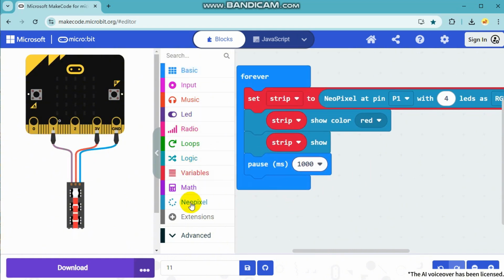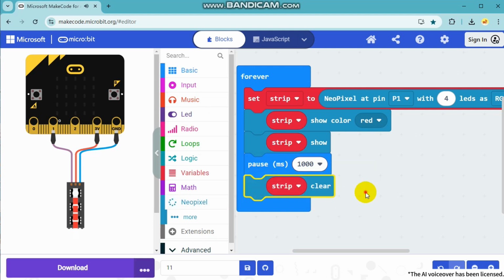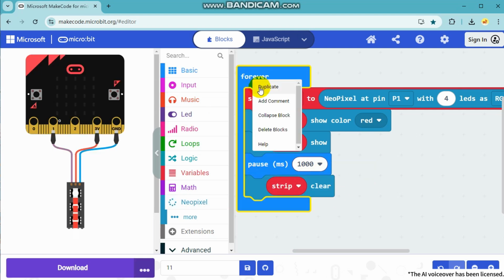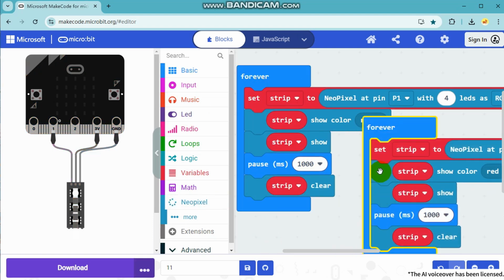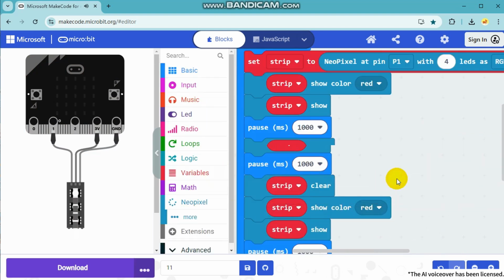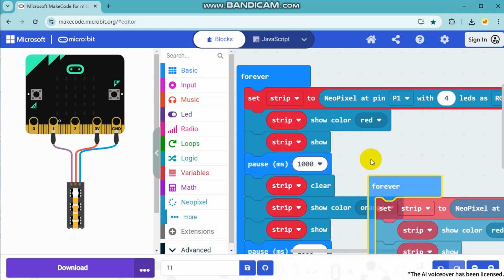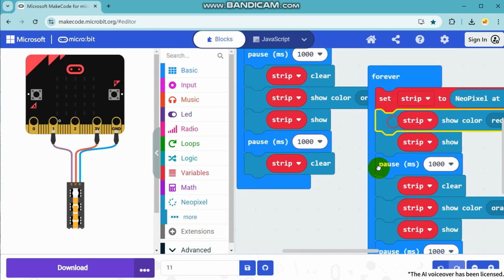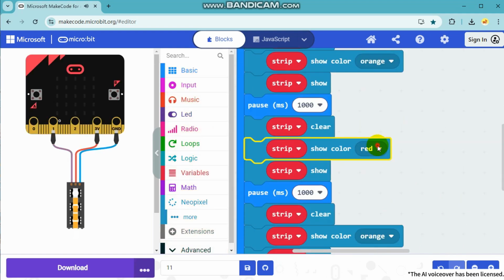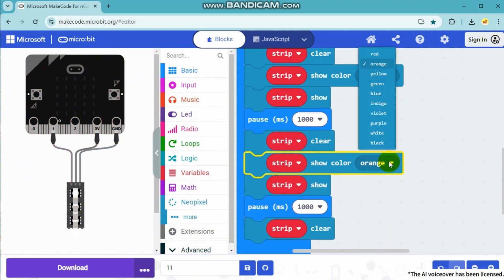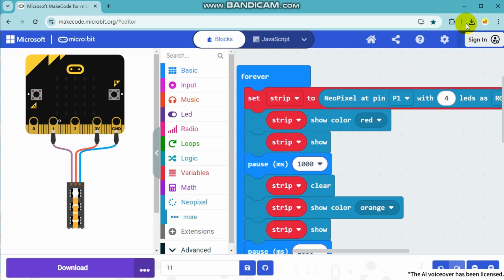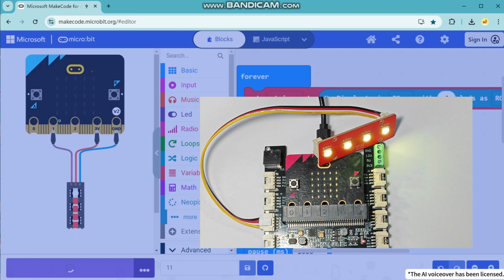The other colors are then displayed in the same way. Fade from red to orange, then to blue and green, and finally back to red, creating a rainbow effect. Okay, the program is done. Download the program and run it to see the results.